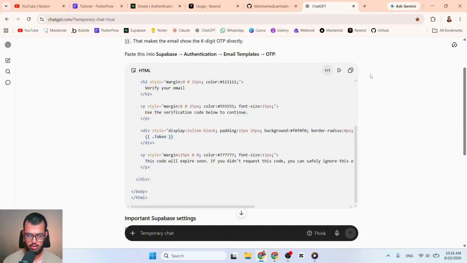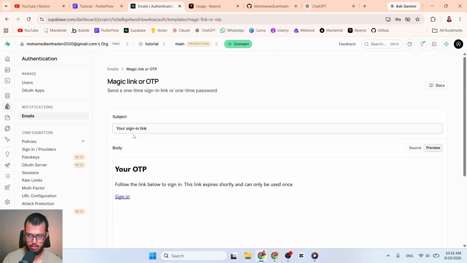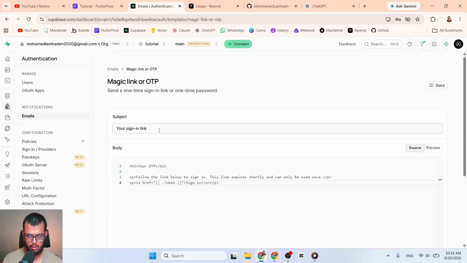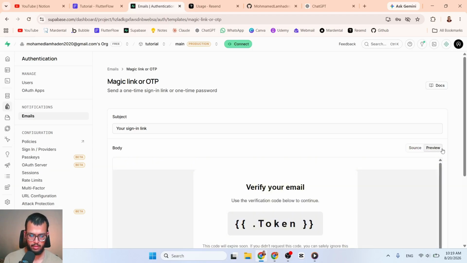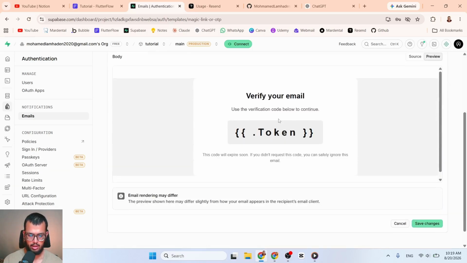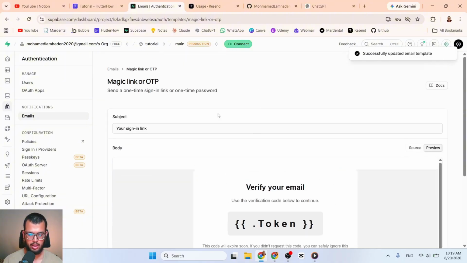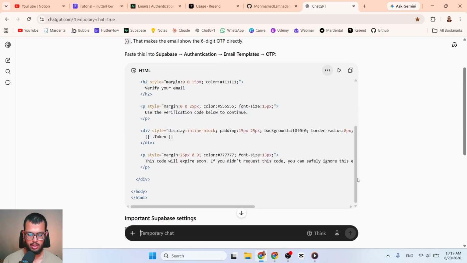This is what we need. Let's copy that, and I will go to source and paste this all here. When you go to preview, this is how it's going to look. This is where we are going to see the code. So click on save changes. This is going to be the template, and if you don't like it, if you want to change anything, you can come back to ChatGPT and tell it exactly what you want to change, and it will do that for you. So this is the first part.